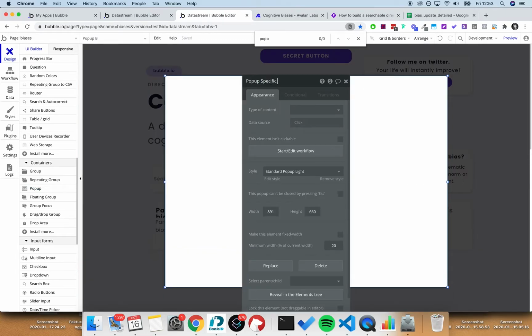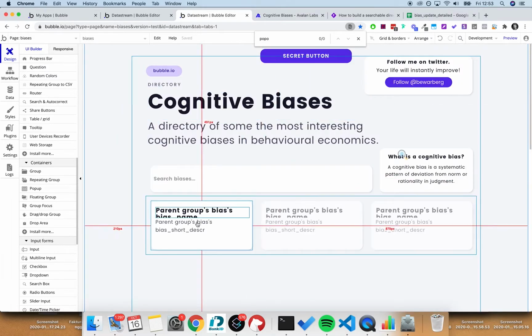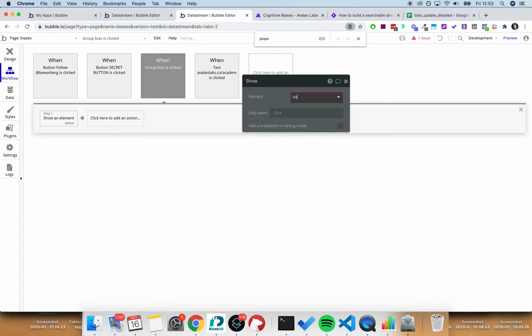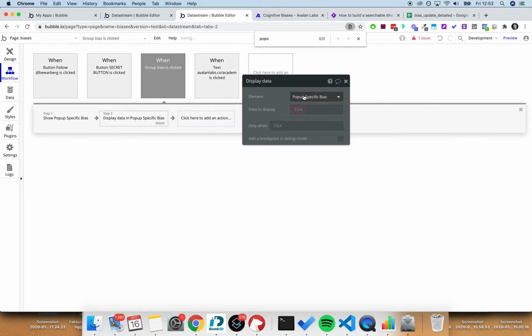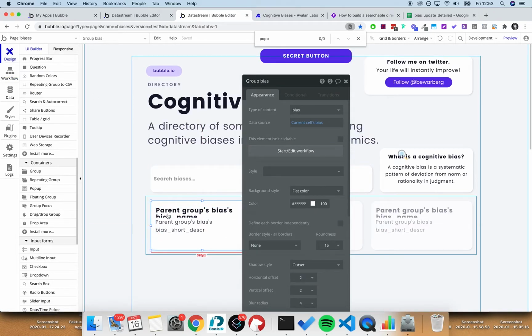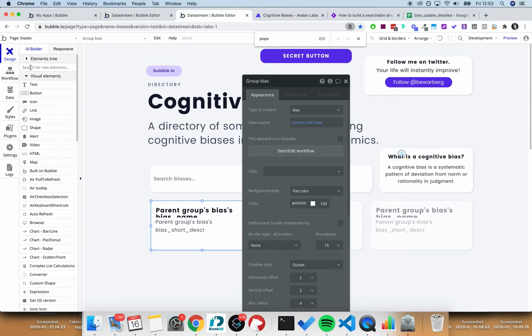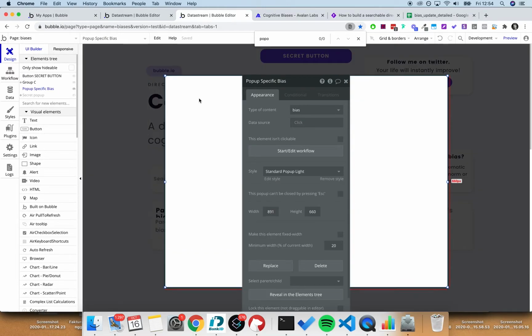Pop-up specific bias, the content is bias, and we want that to show when somebody clicks a bias. So when they click, we show pop-up specific bias, and we also want to send the right data into the pop-up. So we are sending current sales bias into the pop-up, and then we're showing the bias. So when we're clicking, it takes all the data associated with this particular sales bias and puts it into the pop-up. So what that means is that now we can reference data in the pop-up.